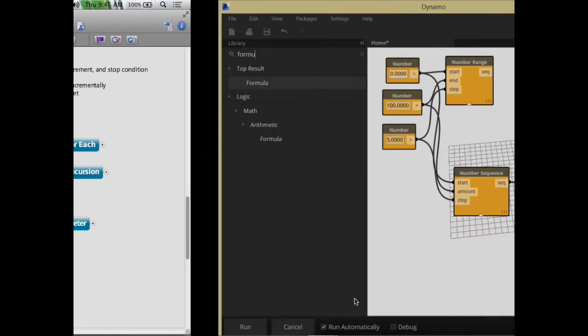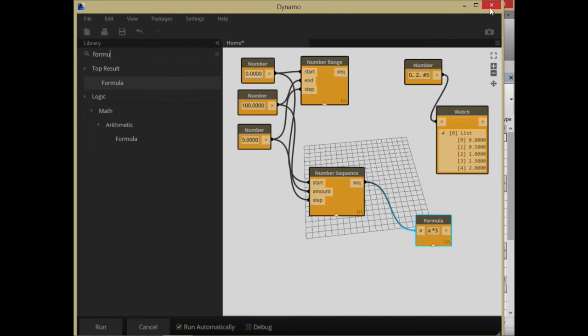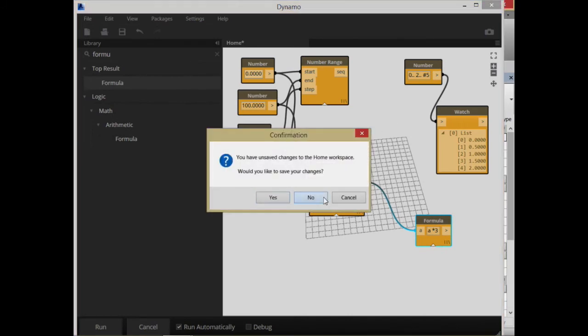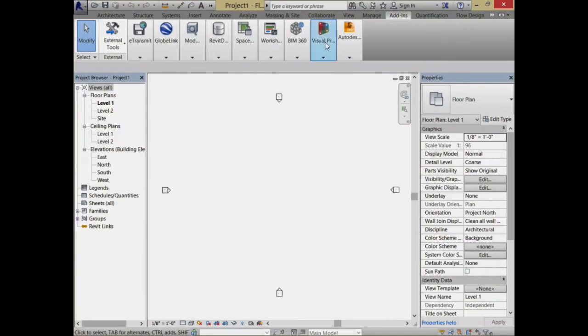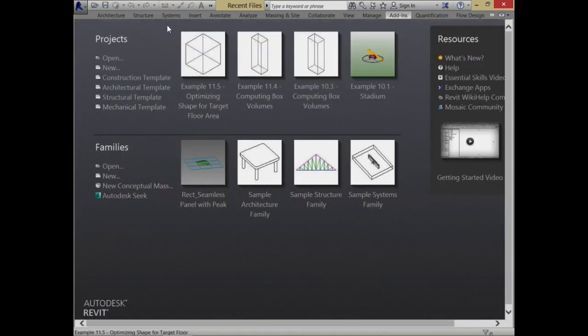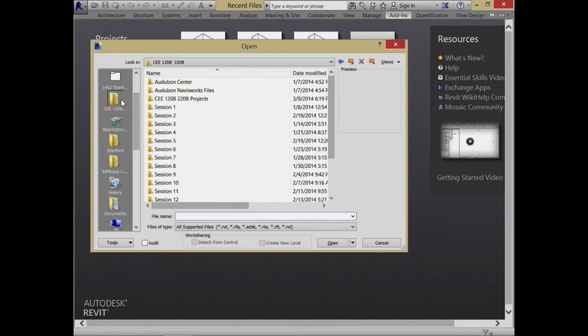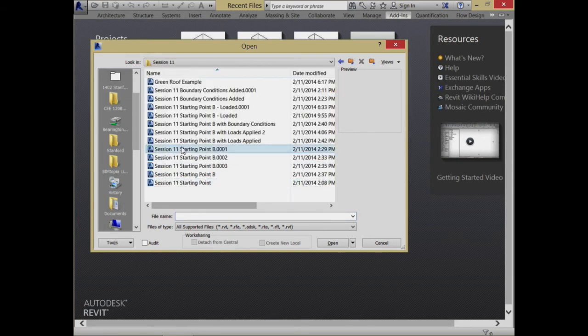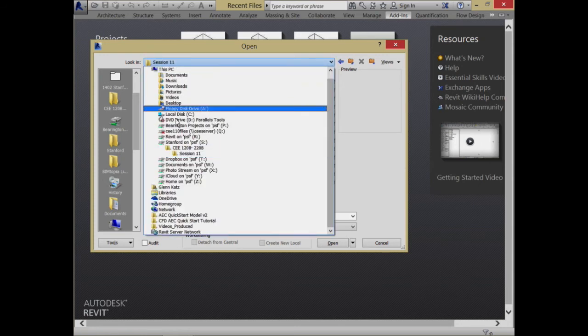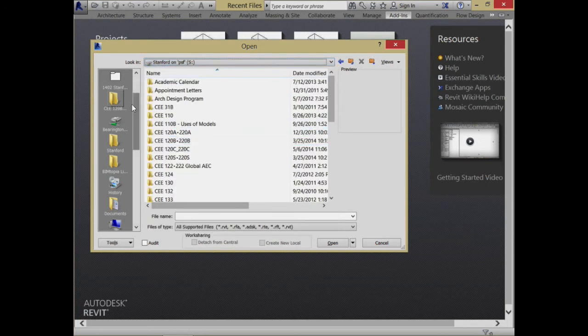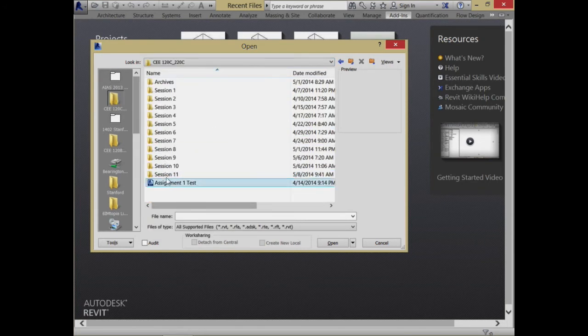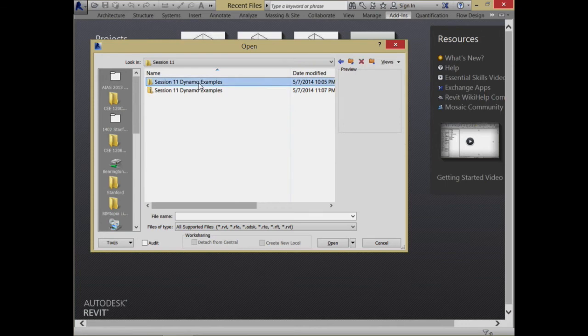So let me kind of bring up the model, and then we'll talk about how we're going to approach it. So no, don't save my changes there. If you can, go on out to example 11.2, I think it is. Try that. I'm looking at the wrong class. Go ahead and open up 11.2.